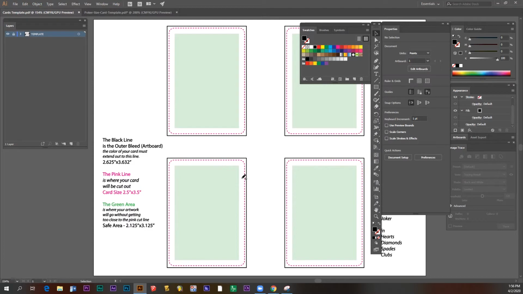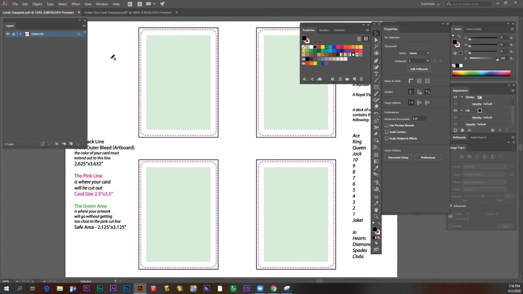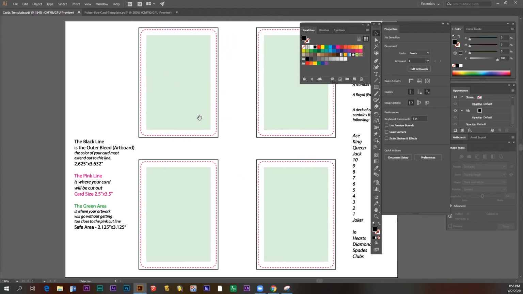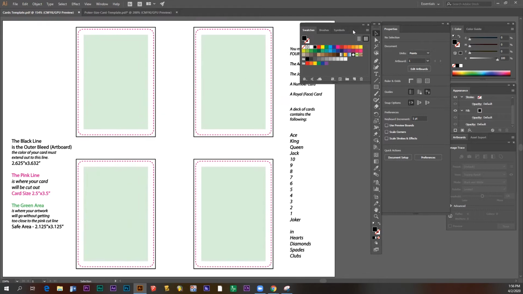So I've prepared a template for you that looks like this, and I just created this in Illustrator. And you see it's got all 4 cards of the design on there. I'm asking you to design 4 cards: ace, joker, any number card, and any royal face card. Okay. And there's your choices, and there's your suits: hearts, diamonds, spades, and clubs.